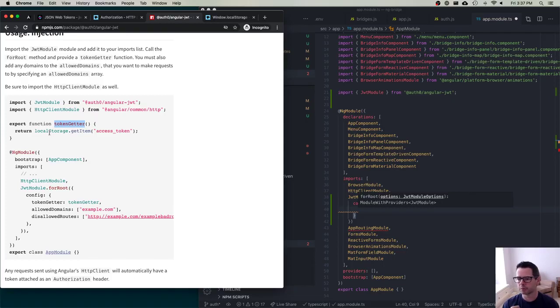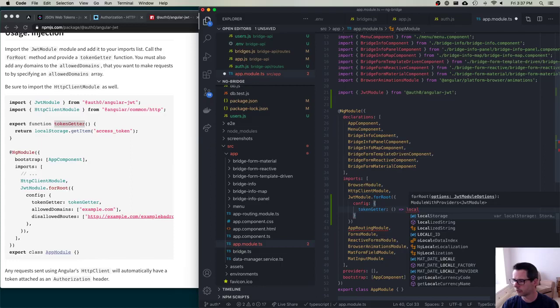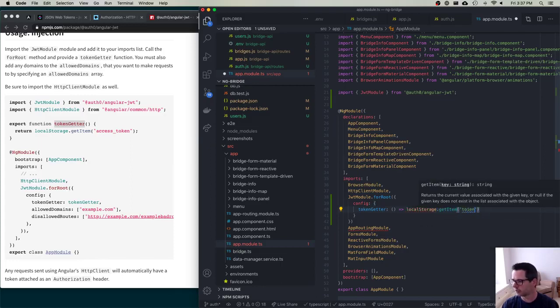For our purposes, we're going to pull it out of local storage, assuming it's there. If it's not there, then we can't use it. But if it is there, then we'll be able to use it. So I'm going to say token getter is equal to a function, and this function is going to return localStorage.getItem. I'm just going to call mine token. Like that.